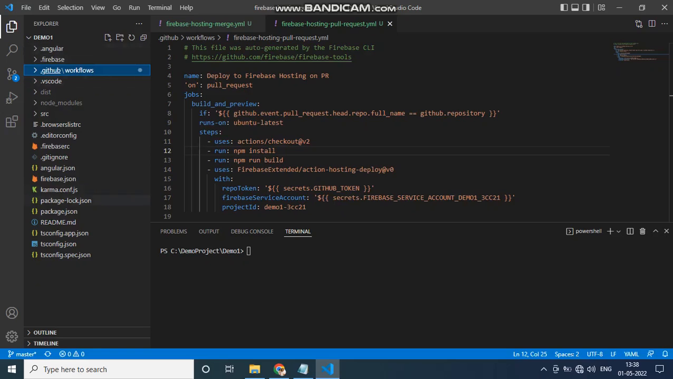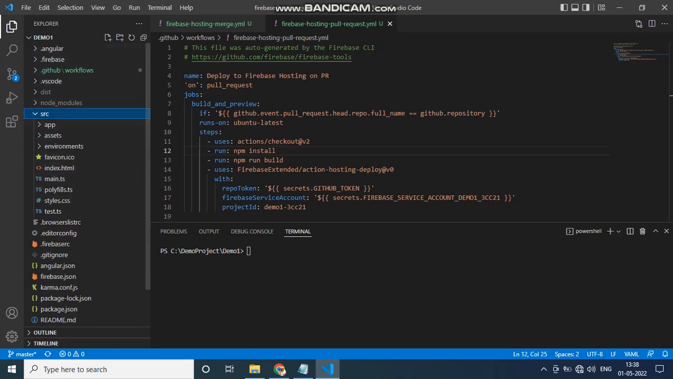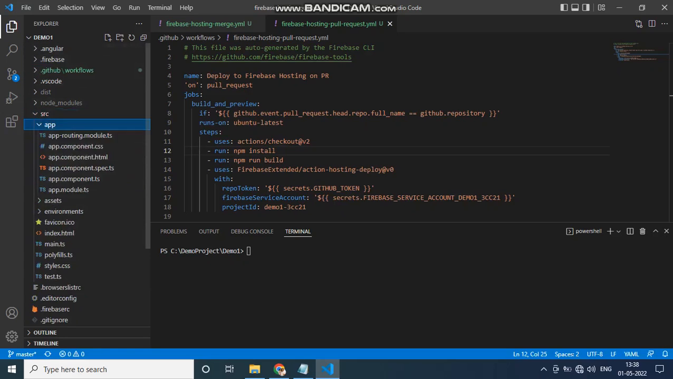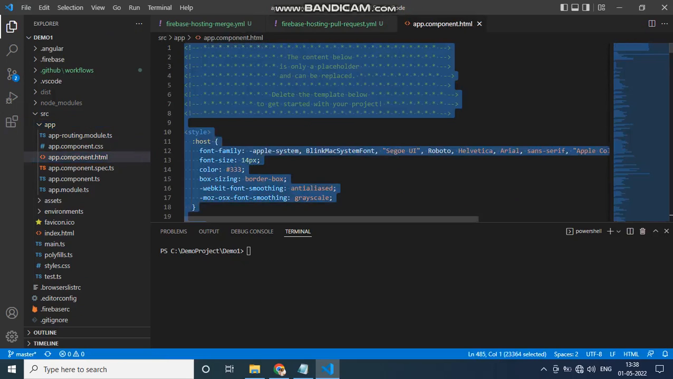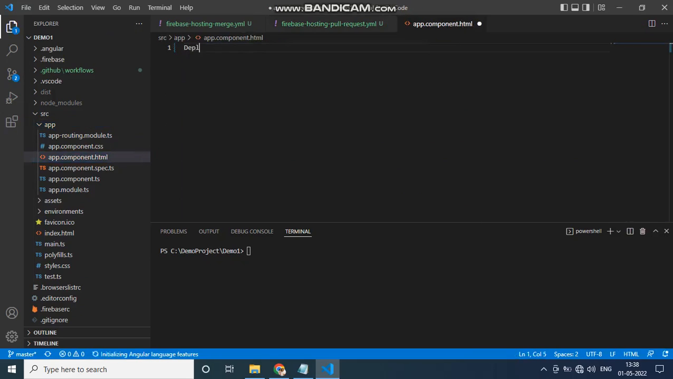Now push these two files into GitHub. Once we push these two files into GitHub, GitHub will detect the changes in the project, and these actions will be running under the GitHub project's Actions. So let's do that.